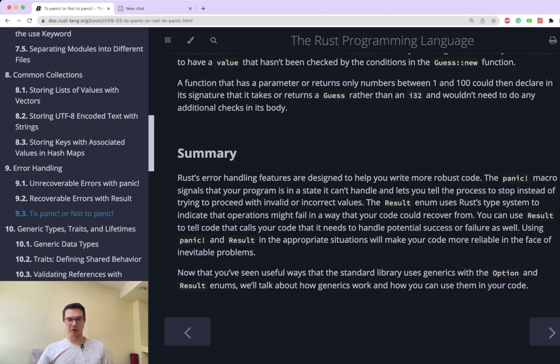So there is the summary of the chapter. Rust's error handling features are designed to help you write more robust code. The panic macro signals that your program is in a state it can't handle and lets you tell the process to stop instead of trying to proceed with invalid or incorrect values. The Result enum uses Rust's type system to indicate that operations might fail in a way that your code could recover from. You can use Result to tell code that calls your code that it needs to handle potential success or failure as well. Using panic and Result in appropriate situations will make your code more reliable in the face of inevitable problems.